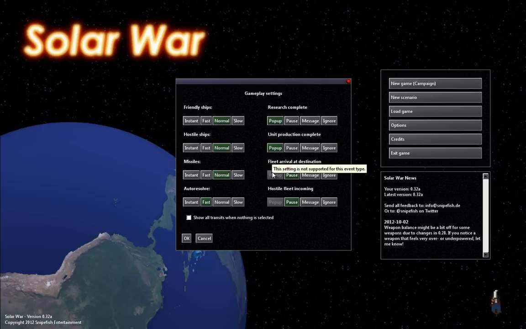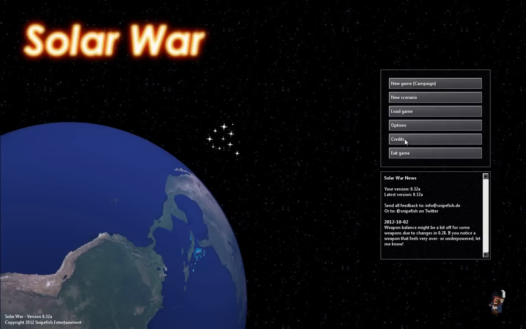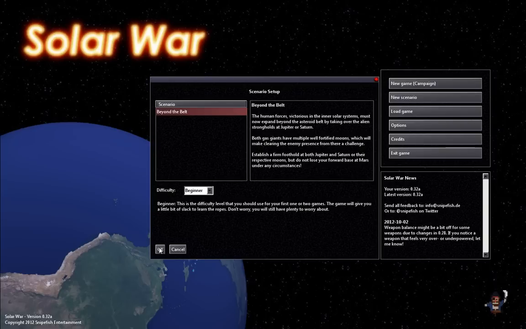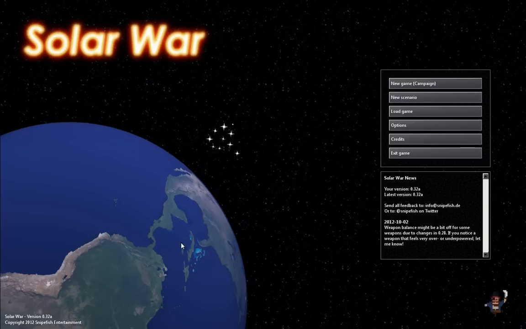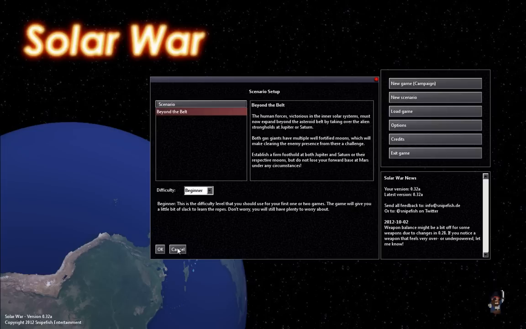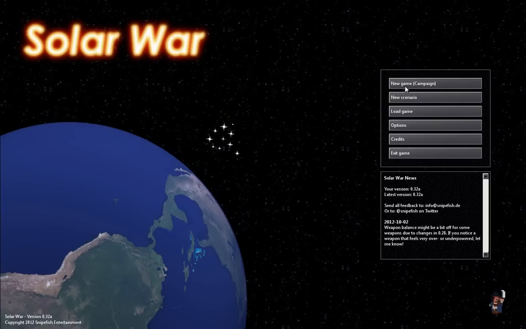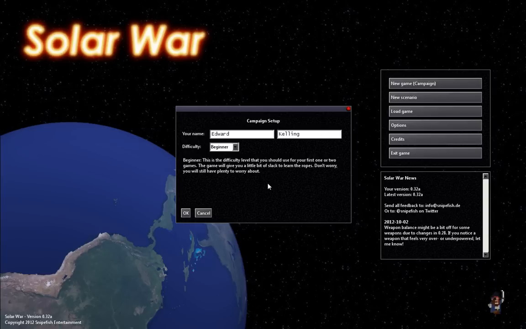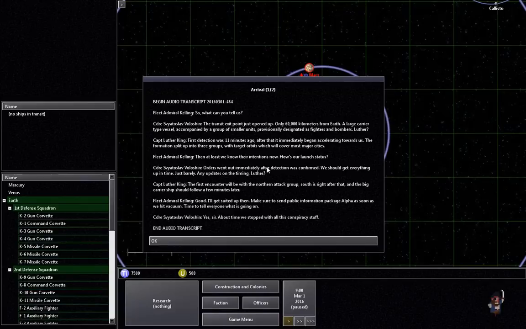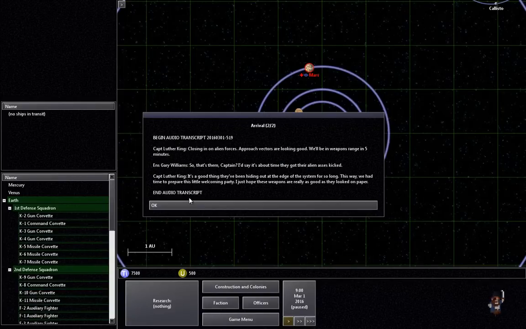And gameplay options. So you can change different stuff. All right. So you got scenarios. There's only one scenario. This game is currently in alpha. It's almost in beta, but it is still in alpha. You can choose your difficulty there, or you got the campaign. So you can put your name in. I'm just going to leave it as it is. Choose your difficulty. I'm going to go with beginner. And click OK.